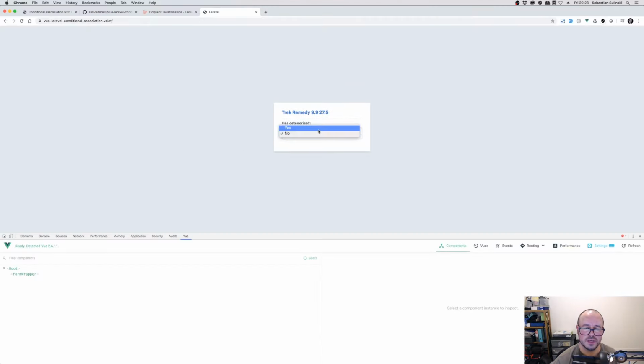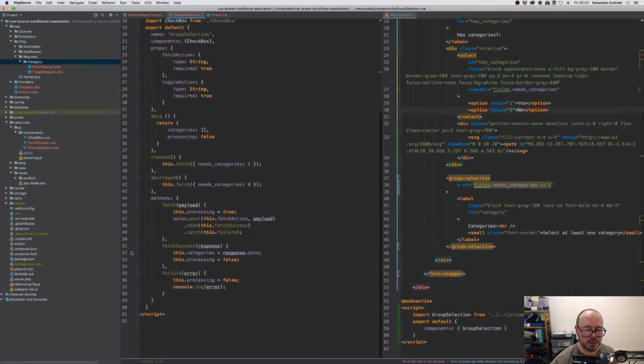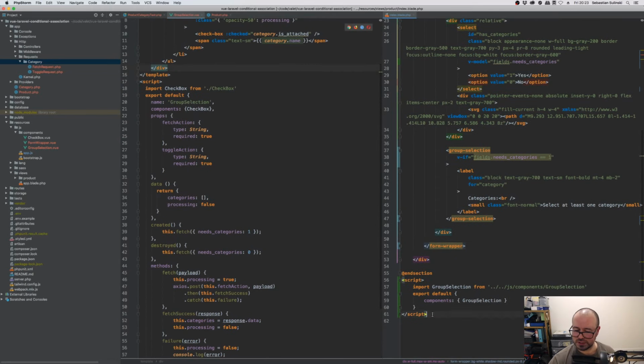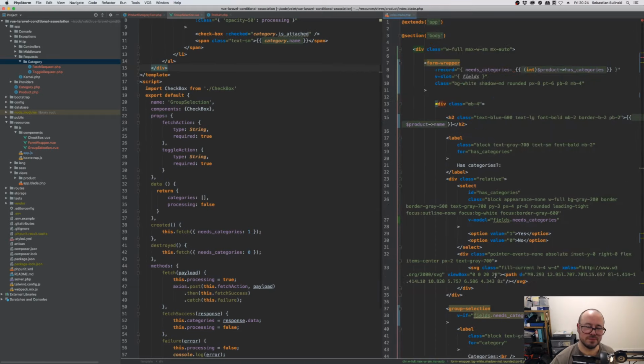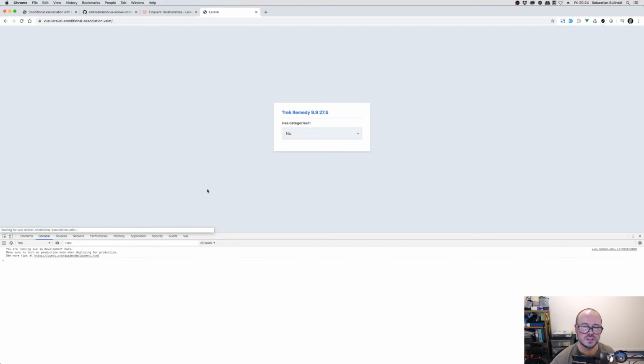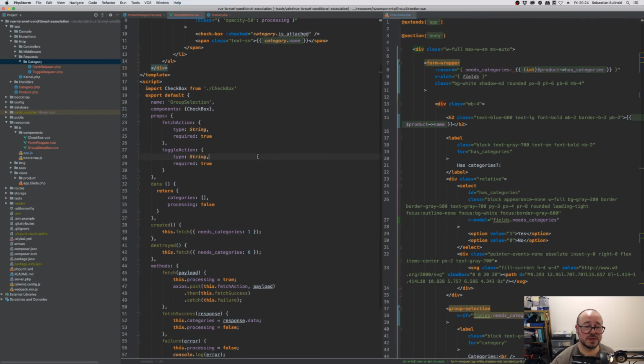So at the moment, we don't have any categories associated. We click yes, and it doesn't work. Okay, something's wrong. Let's quickly have a look. Cannot use import statement. Okay, because that's what my IDE does, doesn't it? It just imports those components directly into the Blade templates. Refresh the page. Let's try again. Yes, and we have fetch action missing, of course, because we didn't specify the action.